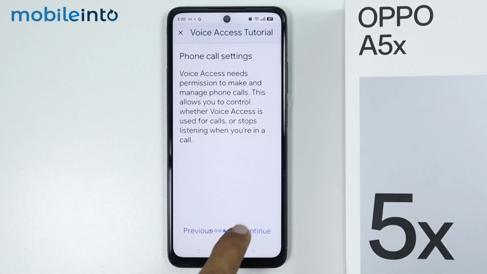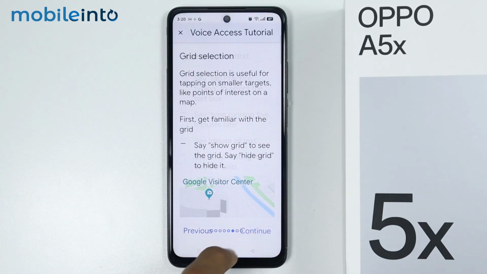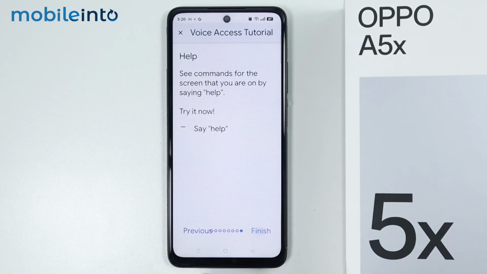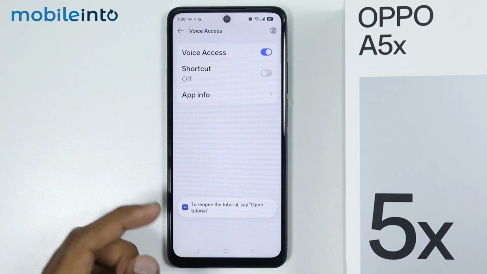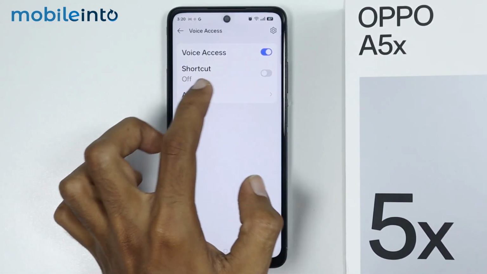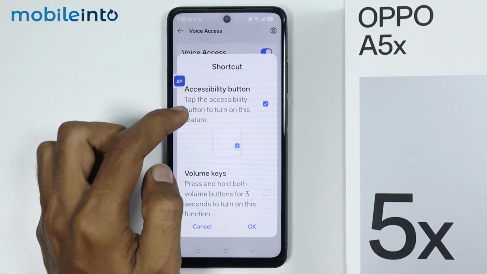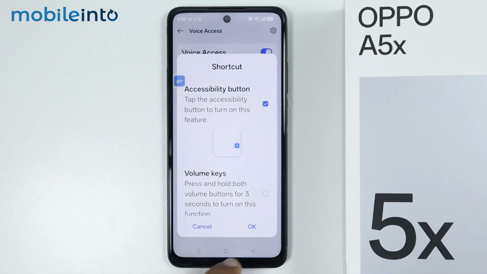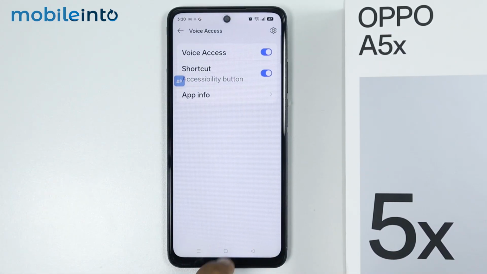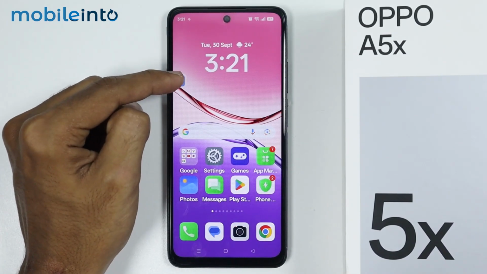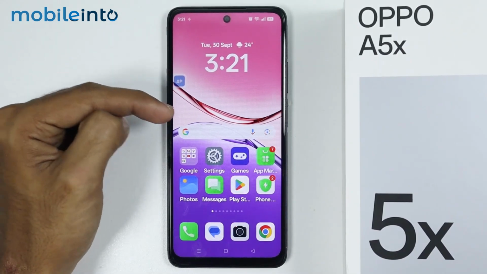Then tap on Continue and select Finish. Now once you do that, then enable the toggle for shortcut. Now from here, just select Accessibility button and tap on OK. And by doing that, you will enable the voice access shortcut on your Oppo phone.